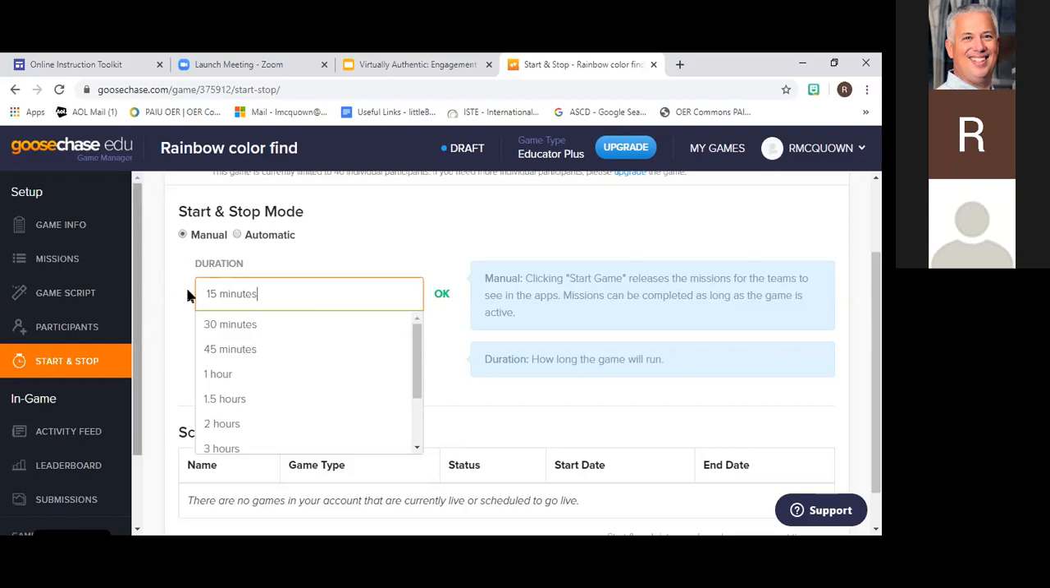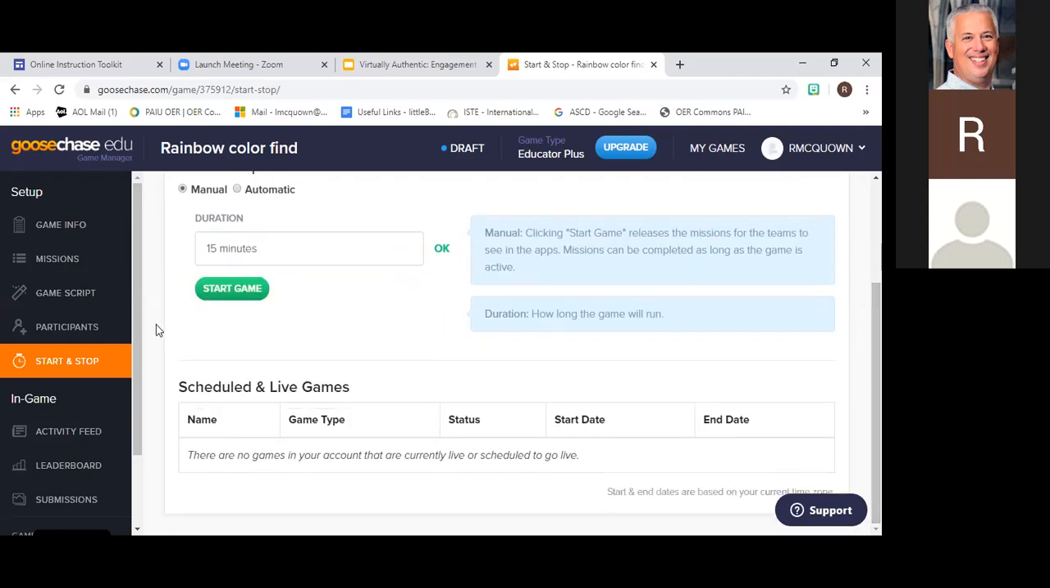So whenever you do get that ready, click that back, and you'll see start game. This is when it starts. When I push start, it will no longer be a draft, and it will go to an actual game.